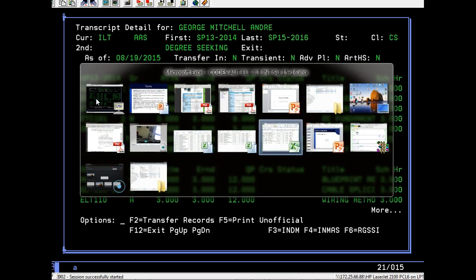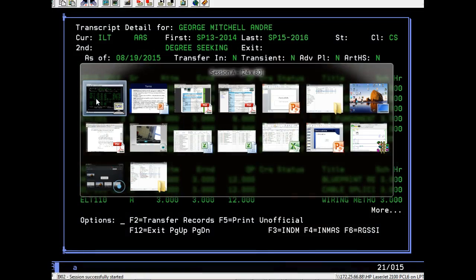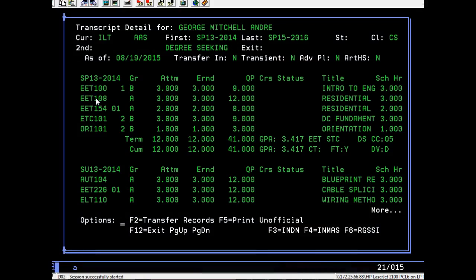Oh, you want to leave your transcript? Yeah. Oh, to see what these classes are? Yeah. I'm here till 2 o'clock. I was just gonna go over it. 104 is blueprint reading. I know that one.